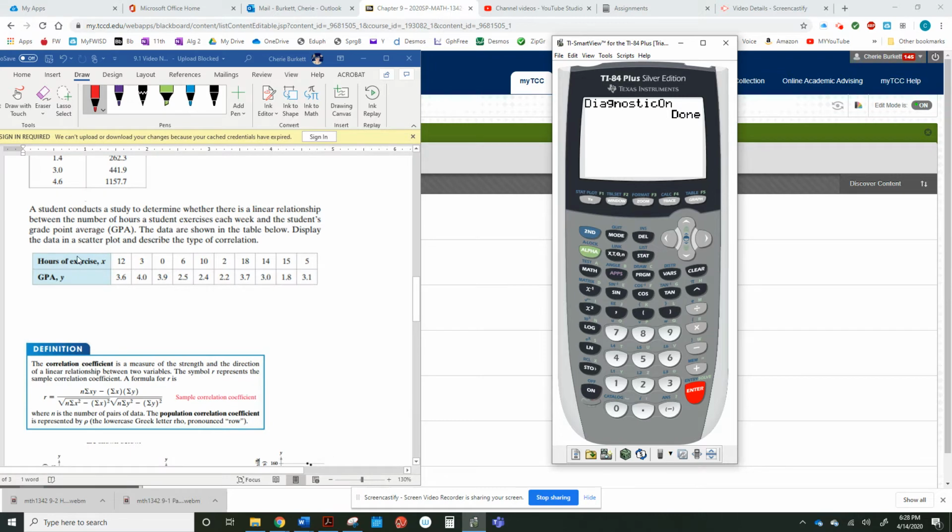So I put this data in already. I put stat and I chose option number 1, which was edit, and I put those numbers in there already. Okay, so they're all in there. And now what I'm going to do is go to, you see right there where it says stat plot. That's what we want to do. We want to do a scatter plot, and that's a stat plot. So you have to do second and then y equals. Okay. Now, my plot number 1 is already on. Yours is probably off, and that's fine.